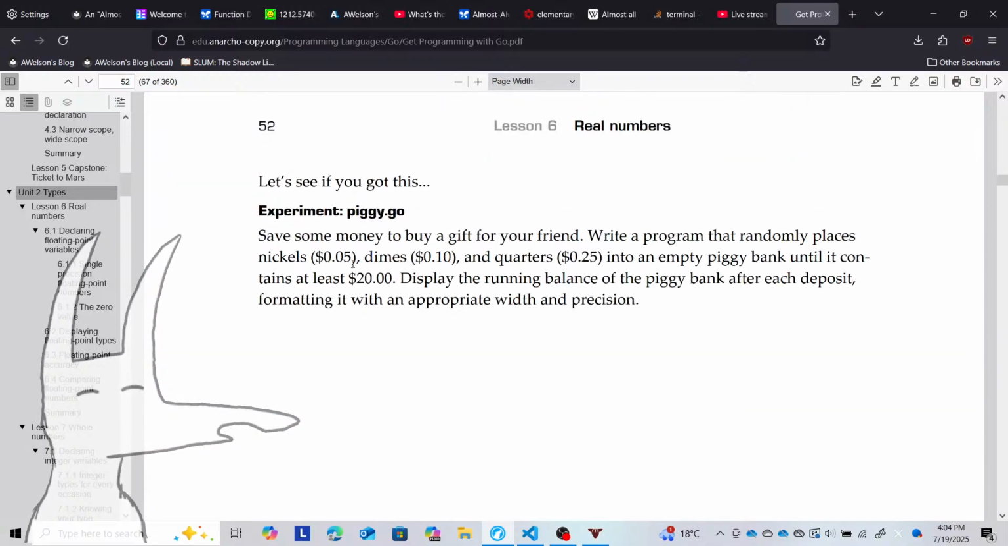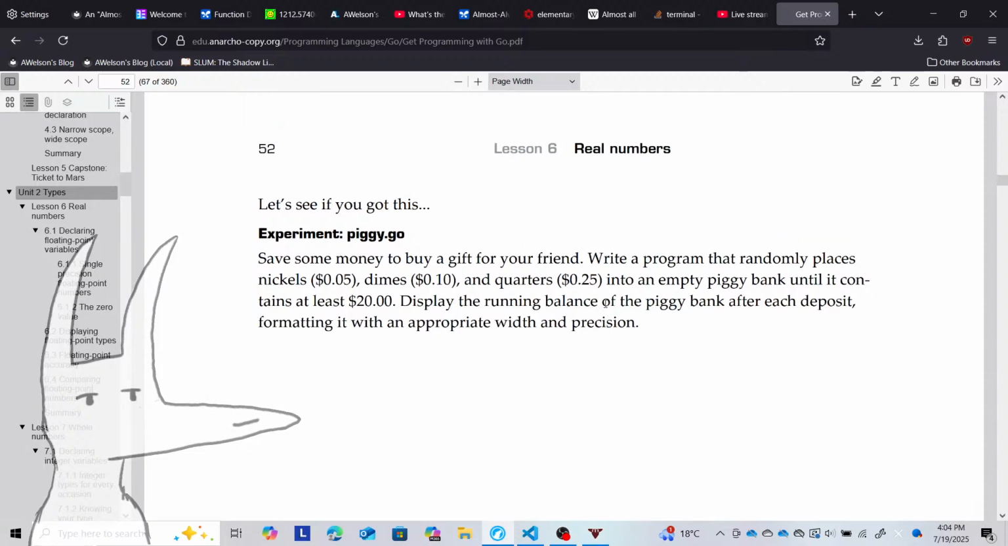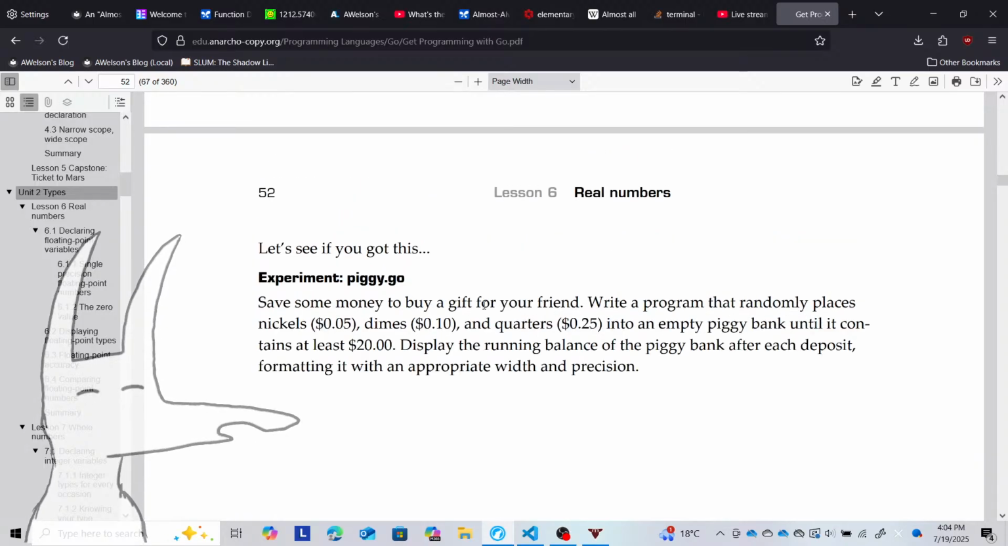Alright, so mini exercise here. Save some money. You save some money to buy a gift for your friend. Write a program that randomly places nickels, dimes, and quarters into an empty piggy bank until it contains at least $20. Display the running balance of each piggy bank after each deposit, formatting it with an appropriate width and precision.